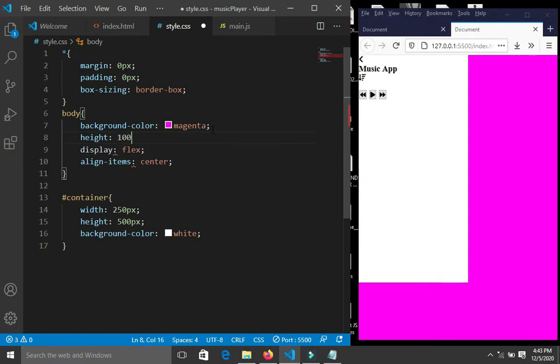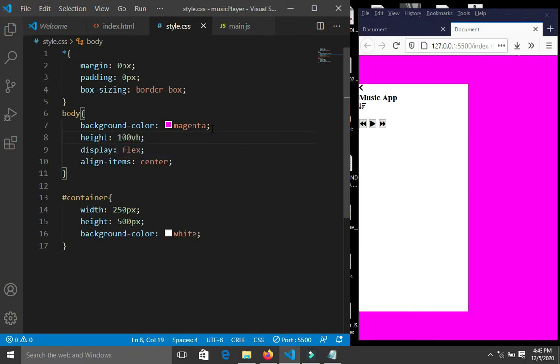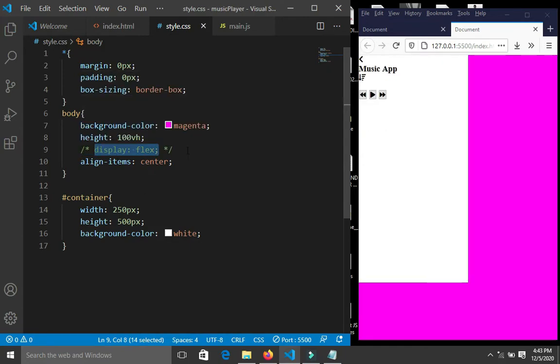Perfect. Now you can see I just get the body a height now. So I said this align items has helped us to place this white container at the center of the page vertically. And this align items works with display flex. If there is no display flex on the parent element, for example, let's comment this out and save. If there's no display flex there, it's not going to work. You understand? So it depends on the display flex to work.